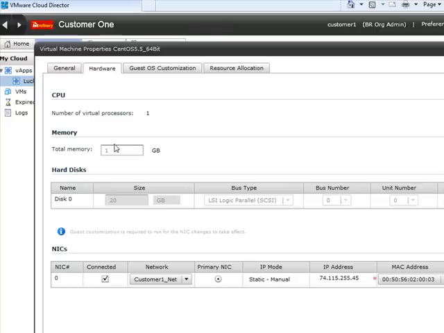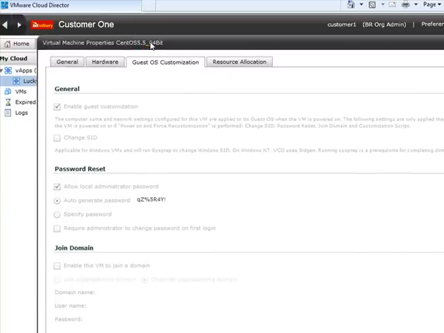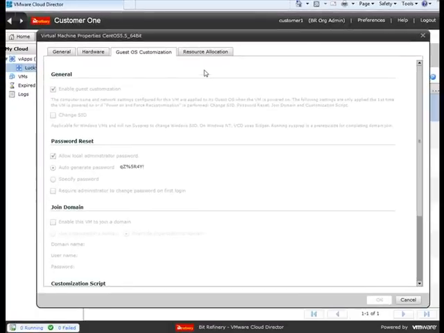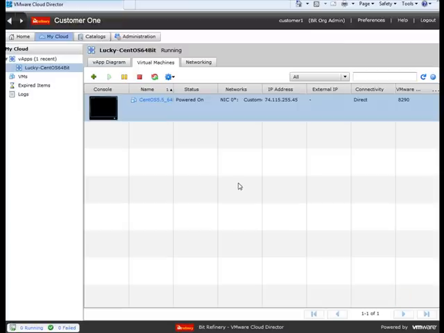Here we have the CPU and memory. This one's one CPU, 1 gig of RAM. It talks about how much hard disk we have assigned to this VM and then what network we have attached to it. We also have guest customization. So when we first create this VM, it assigns it a password down here. That's the password. And let's see, that's it for that.